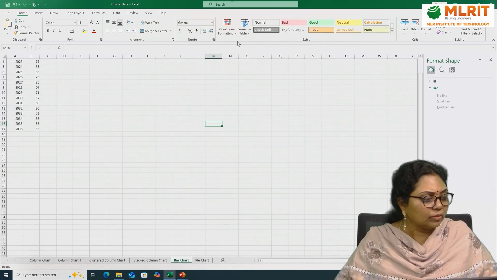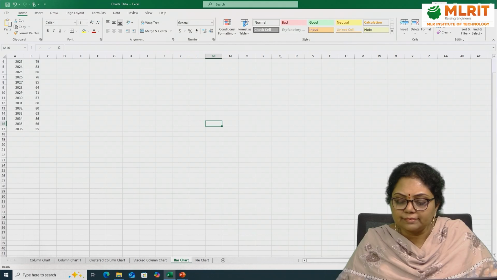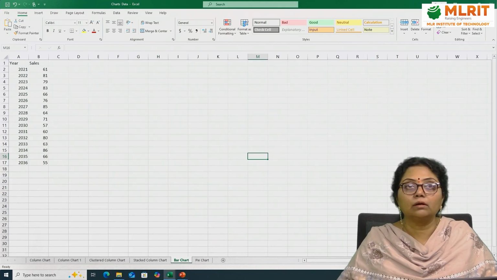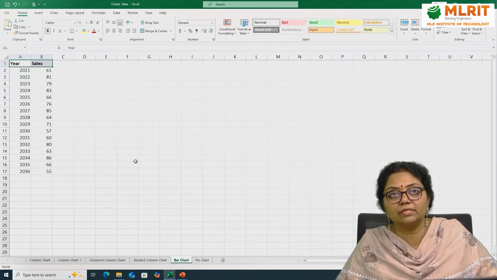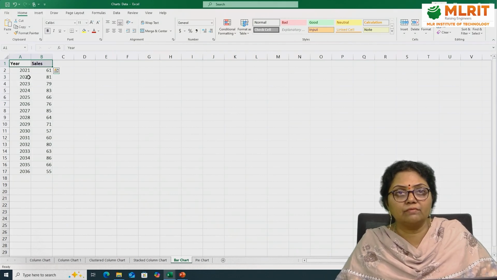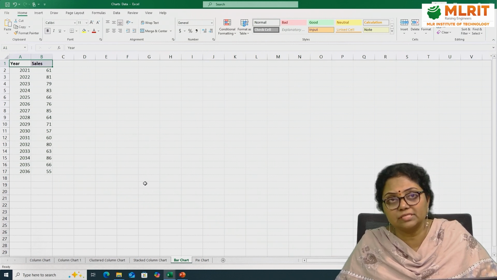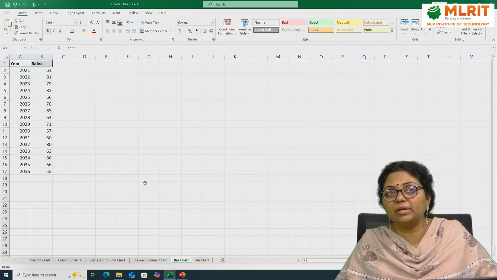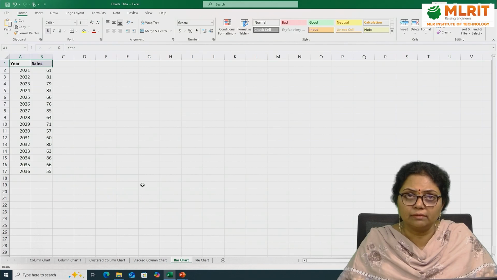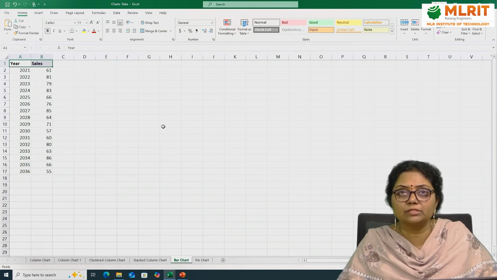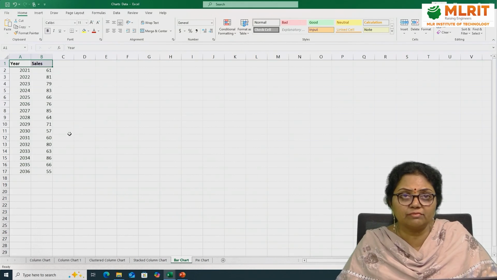So this is the data we have. For example, we have the data about years and sales year wise. So I'm just bolding the two fields. So we have year wise sales data, from 2021 to 2036. That means 16 years of data we are having. These are the predicted sales. Imagine these are the predicted sales. Now for this data we want to create a bar chart in Excel.